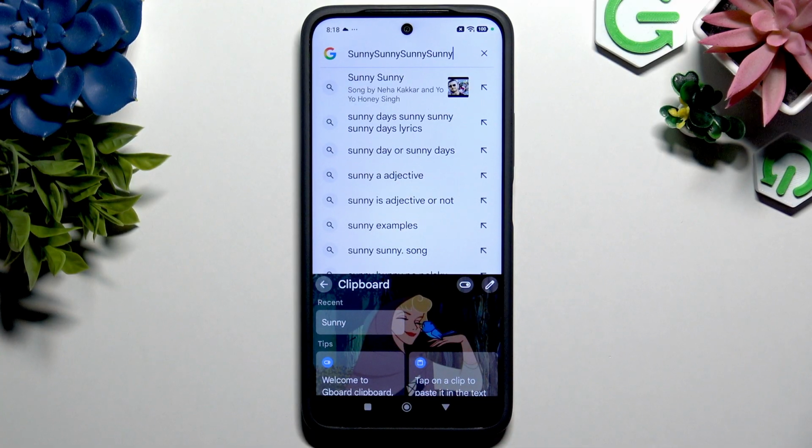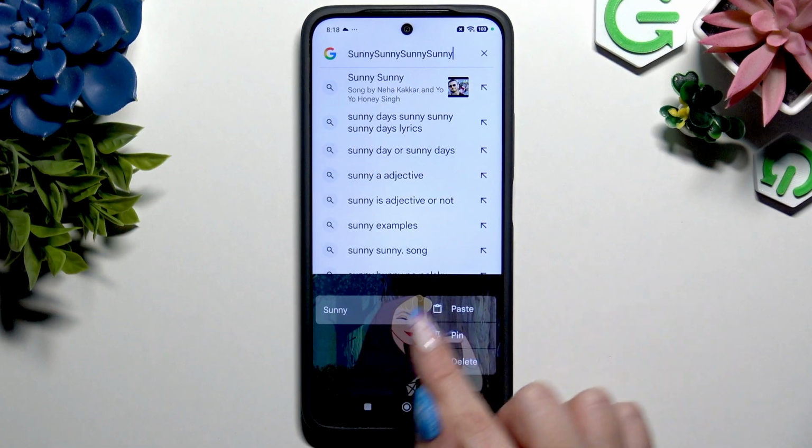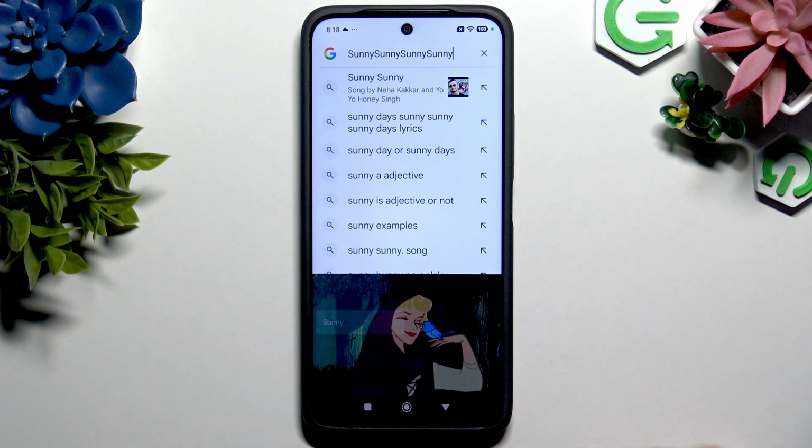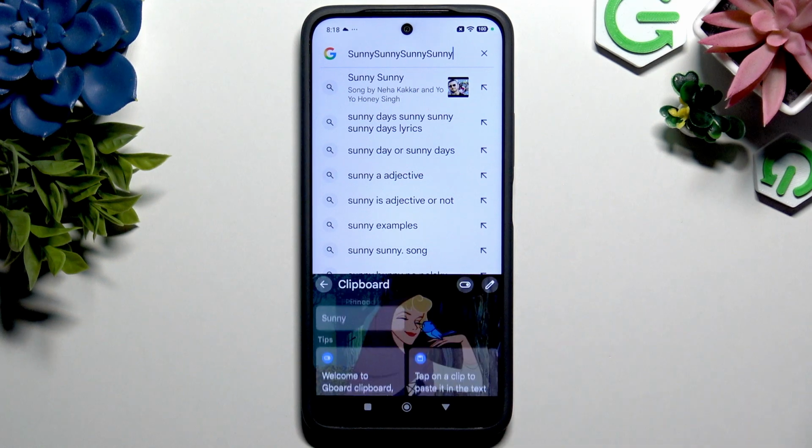If you want to paste it after an hour, you need to pin it or it will disappear. To do that, hold it and use pin icon from the pop-up. You can unpin it the same way.